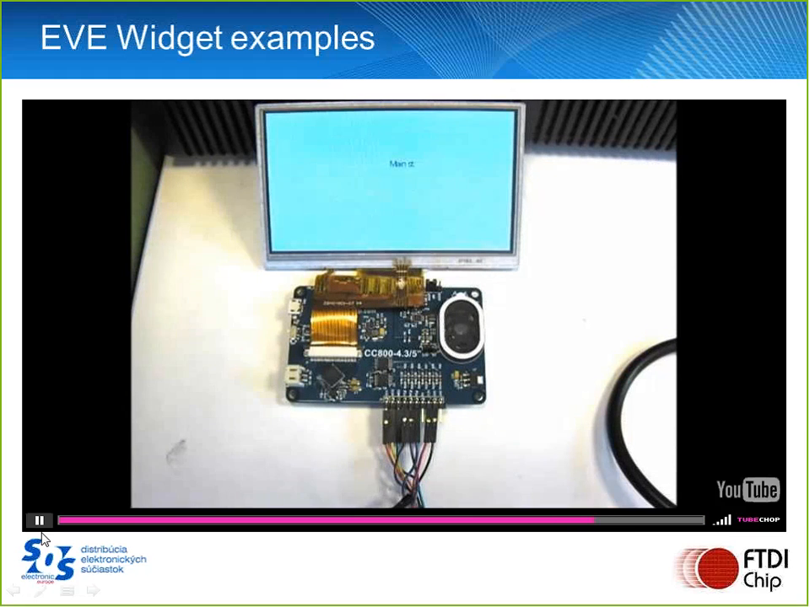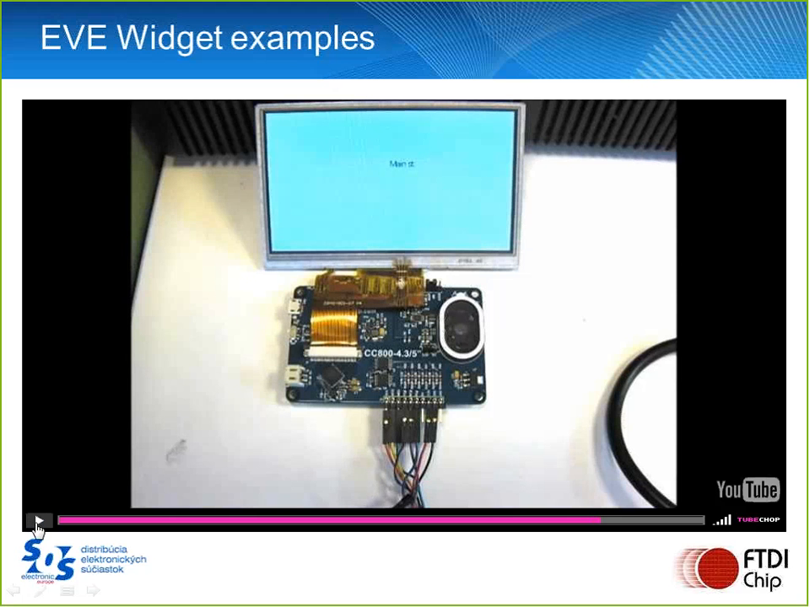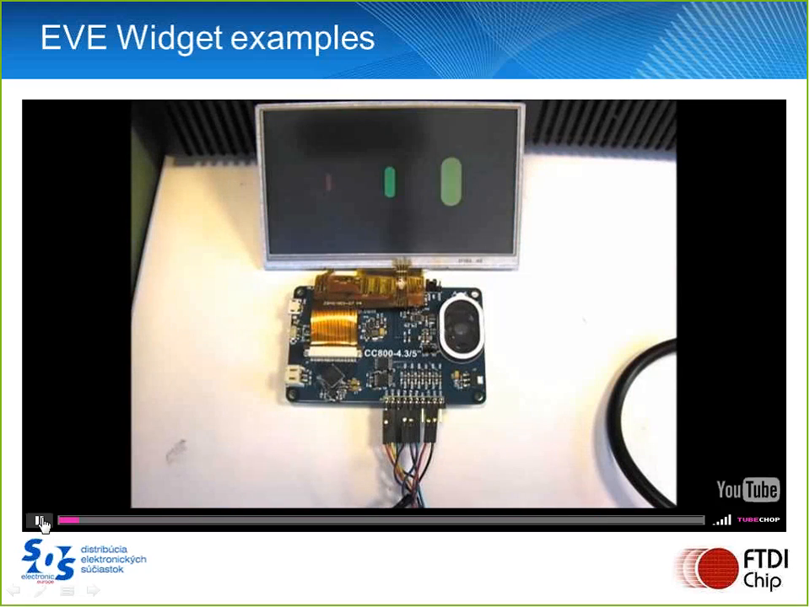Yeah, there was another good one here which you can't see very clearly, I'm afraid, but it was the map showing sat navigation. It's not very clear for you to see, but it's another example using a GPS sat nav idea. These are all made up from the widgets within the ROM of the FT800.